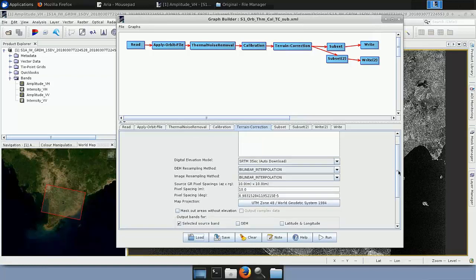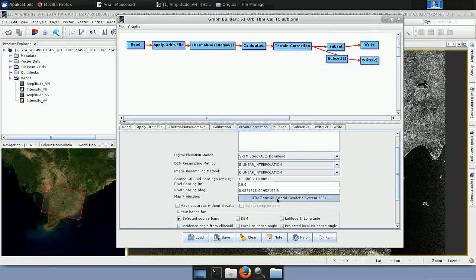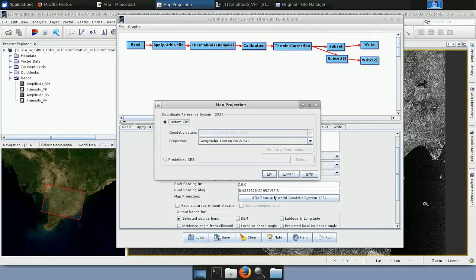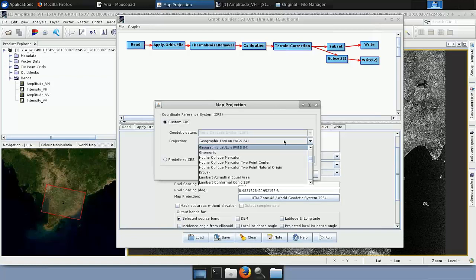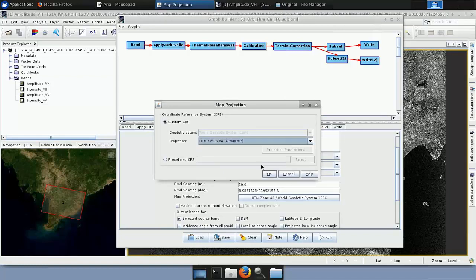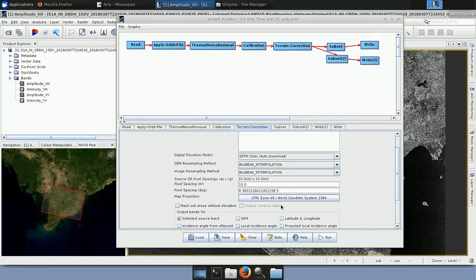We are going to take advantage of the fact that SNAP allows us to set the projection based on the UTM system. If you click on the map projection, we can go down in this menu and select UTM WGS automatic. So basically what will happen is that SNAP will locate the extent of the image in the UTM grid, and it will select the appropriate zone for this location. In this case, as you can see, it's UTM zone 48.